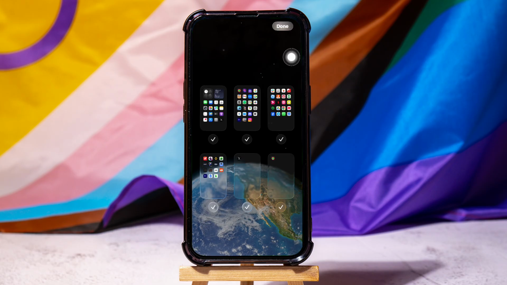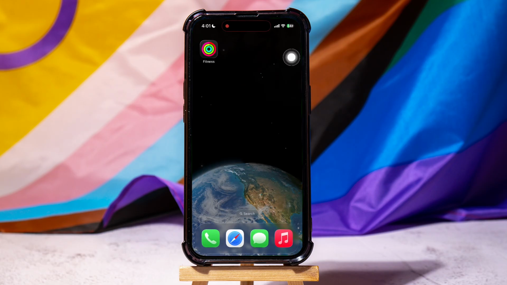Creating multiple home pages helps you to organize and focus, allowing you to separate apps by function. Following these steps, you can easily have multiple home screens on your phone.